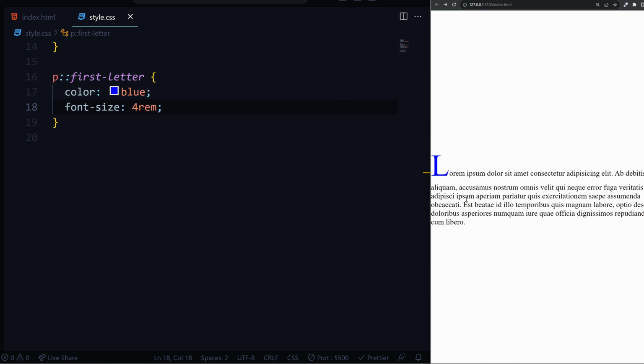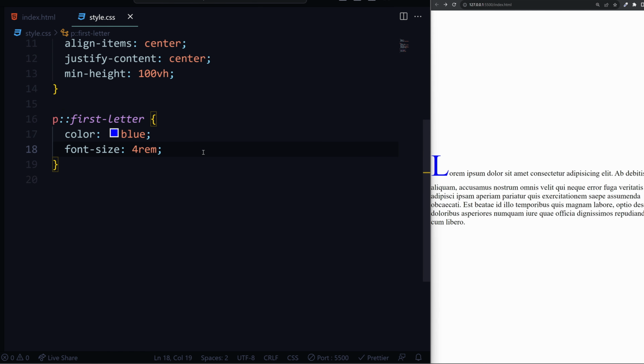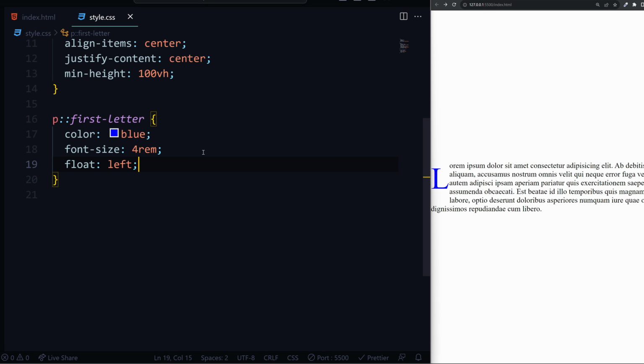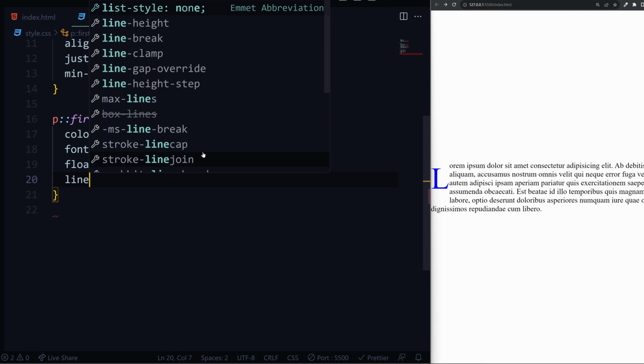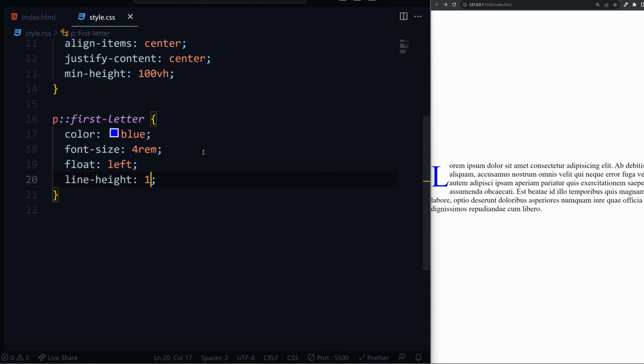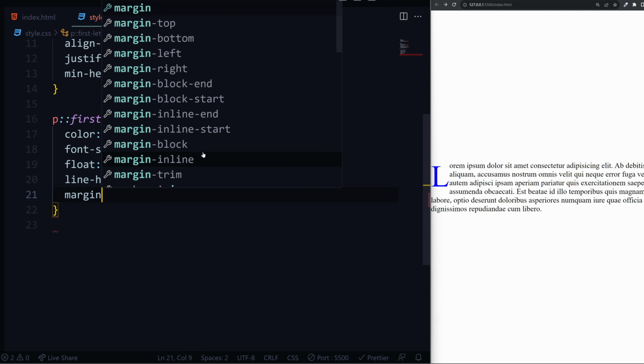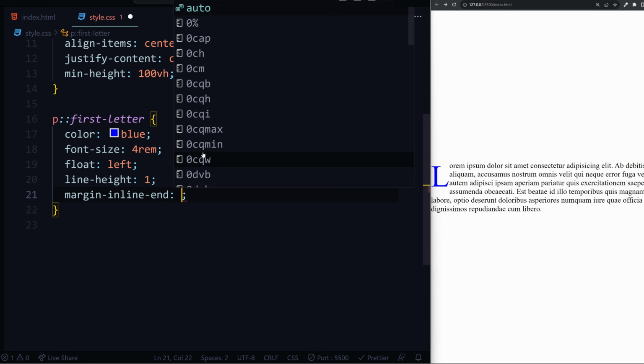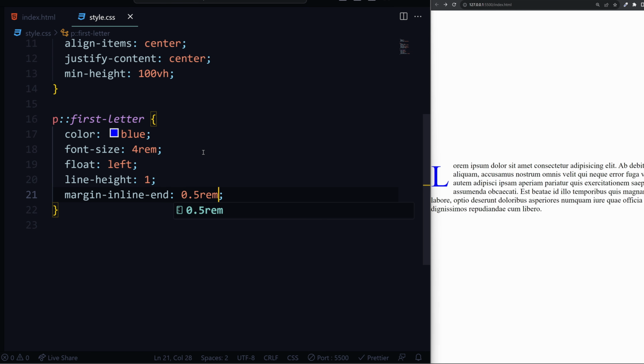And there you go. How cool is that? And what I can also do is just float this to the left like that if I want to. And then let's give a line height of 1 to push it a bit up. And I can also separate it with some space if I add a margin in line end. Let's use like 0.5 rem or something just to push it a bit further to the right.